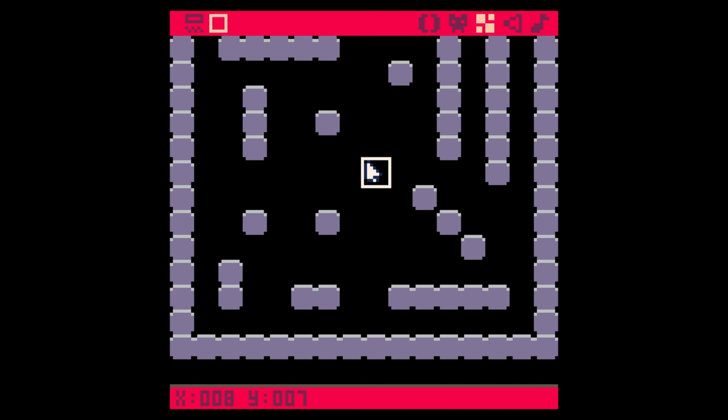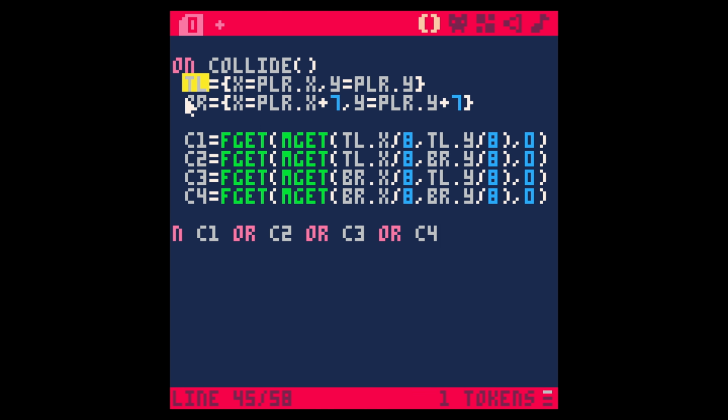So we're finding the upper left-hand corner of our player, and we're going to figure out what tile that's over. The way we do that is we take this top left location that we got from the player's X and Y, and we divide each one by 8, because the player's location is in pixels, which is going to be between 0 and 128, and we divide it by 8.